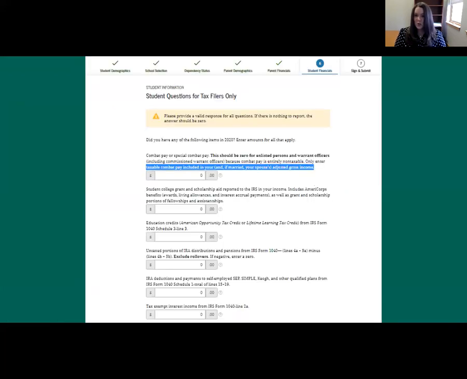It's then going to ask you again all of the questions that they asked previously to parents about the student. So again, it's combat pay, student college grant and scholarships, education credits, untaxed portions of IRA distributions, IRA deductions and payments, and tax exempt interest. For most students, they're not going to have these things just yet, but it is important to read through every question and make sure that you're answering them appropriately for every one of your students.